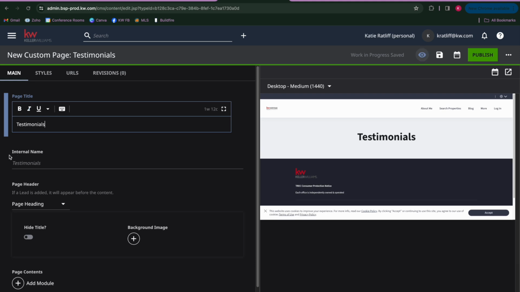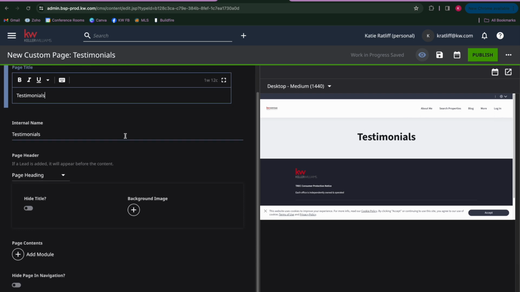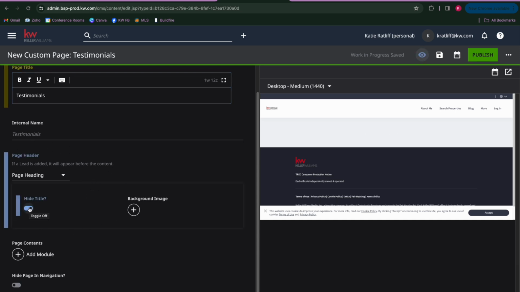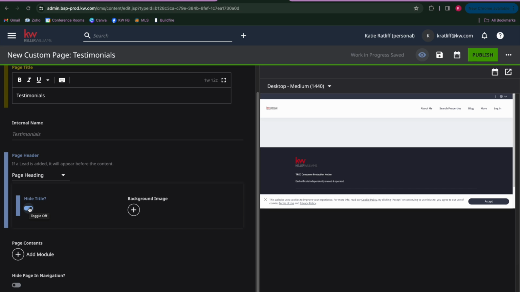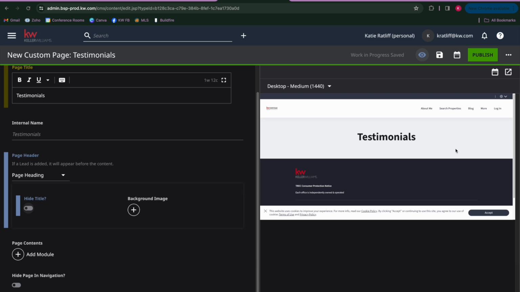You're going to notice that that also becomes the internal name. This is going to become important later on when we talk about trying to add this to our actual menu bar up here. Next down, it's going to ask if we want to do a page header. We can hide that title where we put testimonial, but it'll still keep that little empty box there. We can also add a background image, so if you don't want it to be gray, you could always try to add a different colored background or something else back behind there if you would like to.